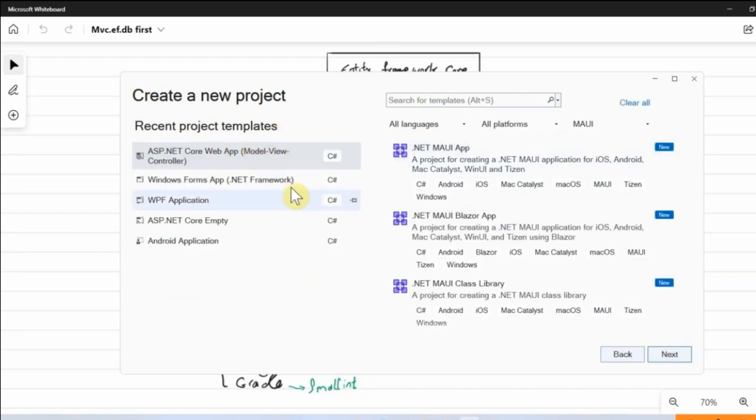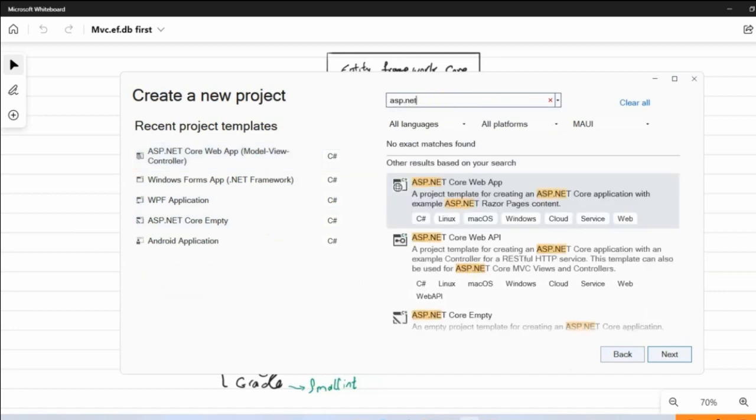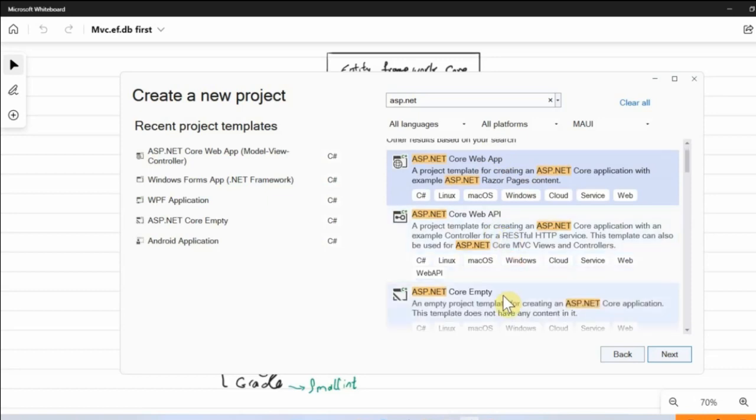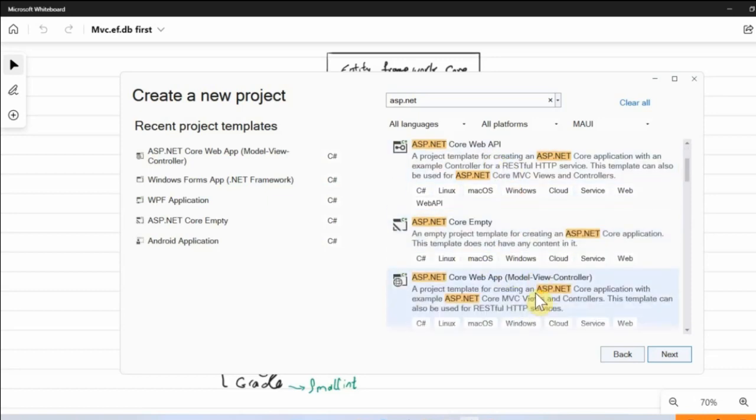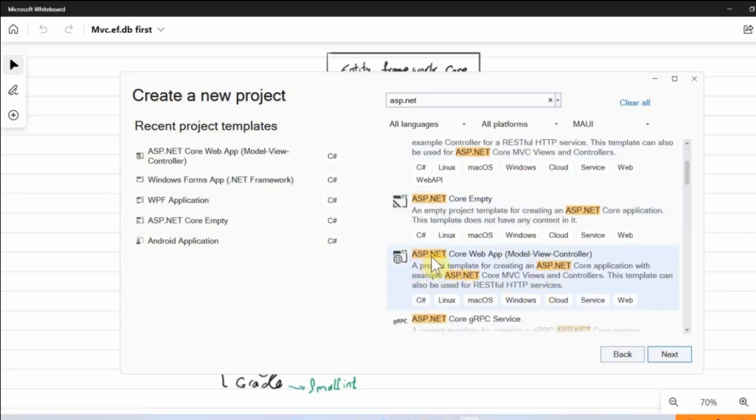So I have all of these templates over here, but let's select the new one and write the ASP.NET, no matter. The first option is the ASP.NET Razor Pages. That is not my favorite. Then the API, then the ASP.NET Core Empty, and this is my favorite one, the ASP.NET Core Web App by the Model View Controller, MVC. Let's select this and get inside the next.